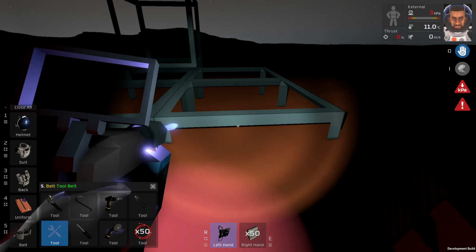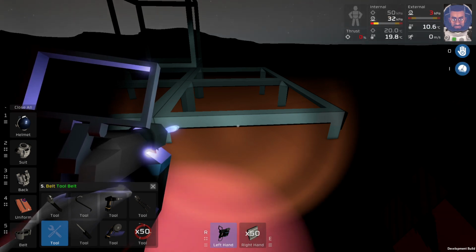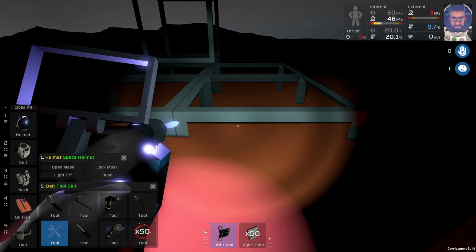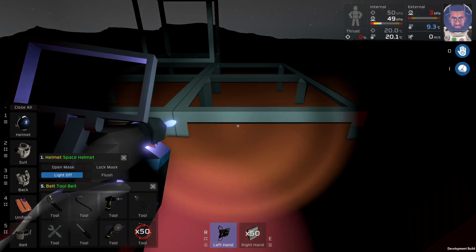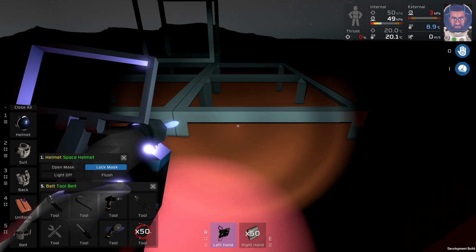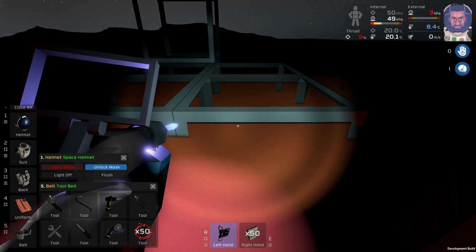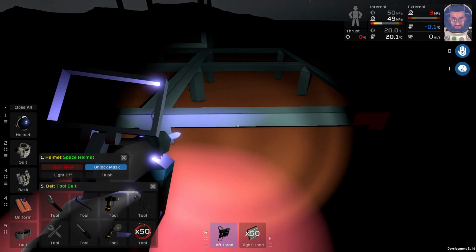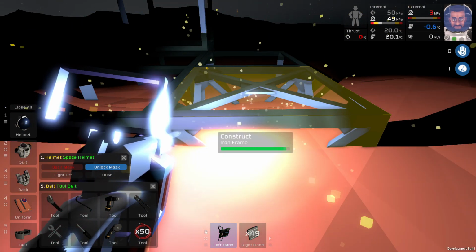Pressure. Oh, critical, as I open my mask helmet. Sometimes it's a good idea to lock your helmet, so I'm actually going to do that right now. Low pressure. Lock mask. That is a good thing to do because if you press I, it will open up your mask, even if you don't want it to. So it's a good idea to always lock that.